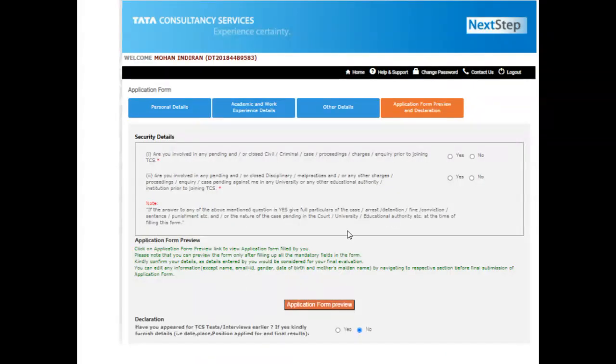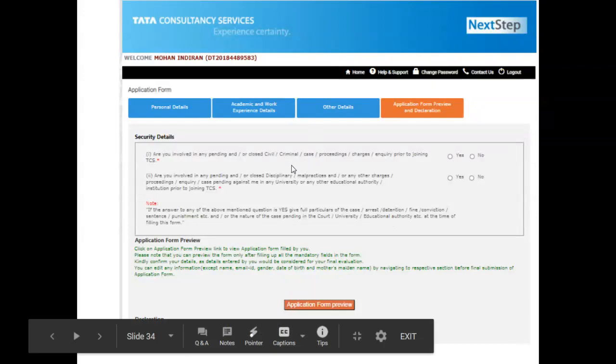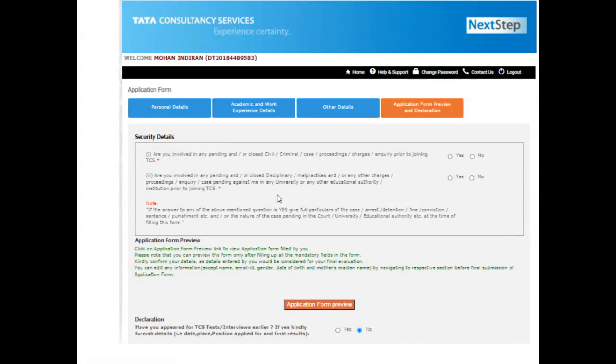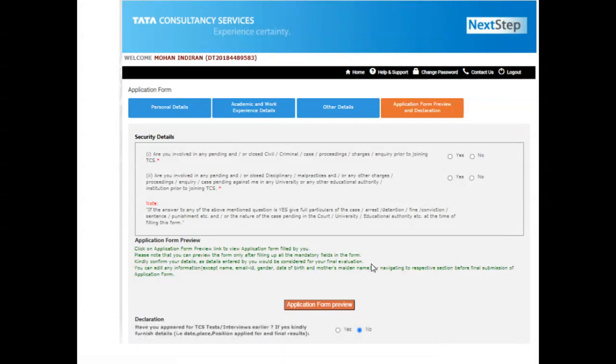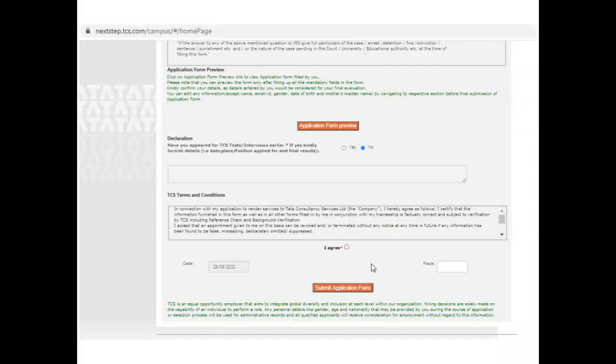Then finally it will ask about security details, like whether you have any cases, civil cases. For both of these you have to put no. Keep in mind, don't put yes. If you put yes, you will be remarked on. So reading this question is the most important; please read and select. Then finally you can preview your application and declaration. You can choose yes.